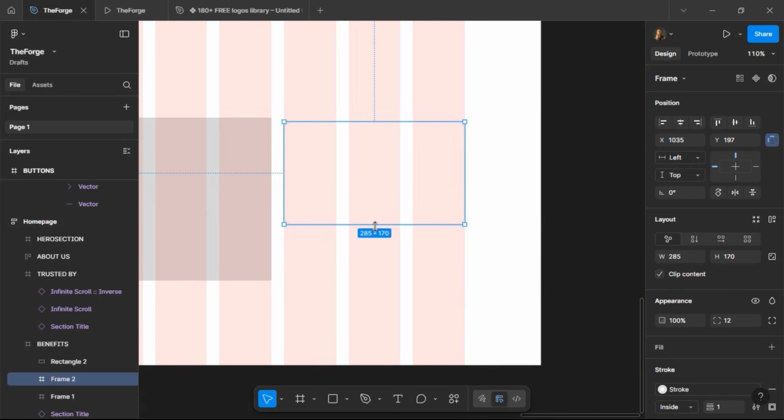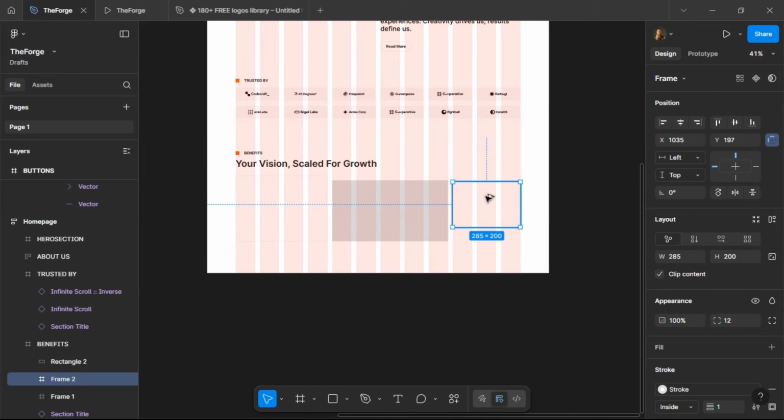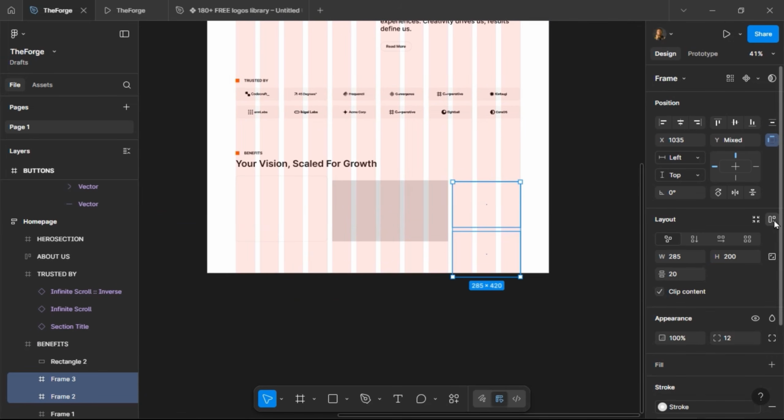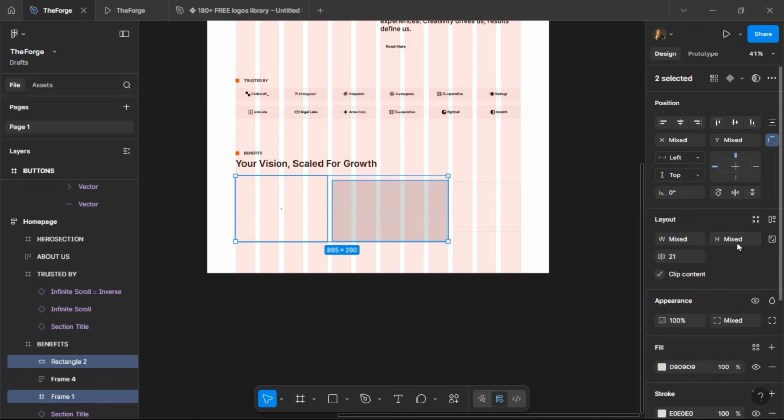and then I'm just going to reduce this. Probably the height of this, let's just make it 200. So once I make this 200, I'll have to duplicate this also. So I'm just going to give it a gap of 20 because our gutter is 20. So I'm going to add auto layout to this, and then this is a height of 420. So I'm going to make these two have the same height of 420.